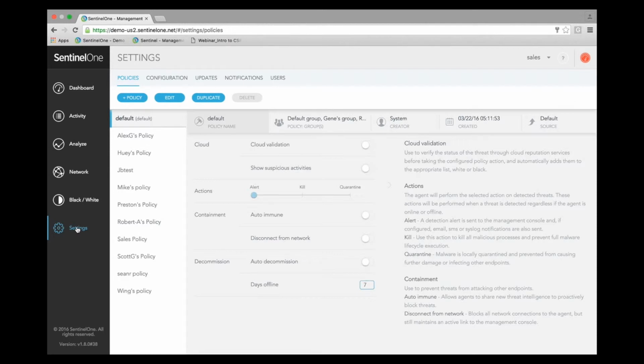For example, you might create a policy specifically for your Windows or Linux server environment, or a policy based on a functional group, like sales or engineering. You can see here, we have a few policies defined already within this demo environment. Let's take a look at one of these existing policies.